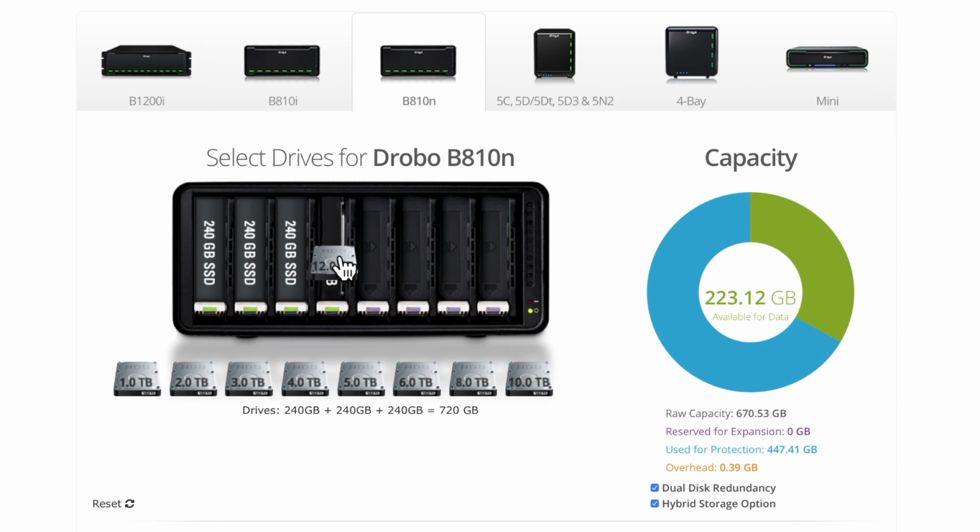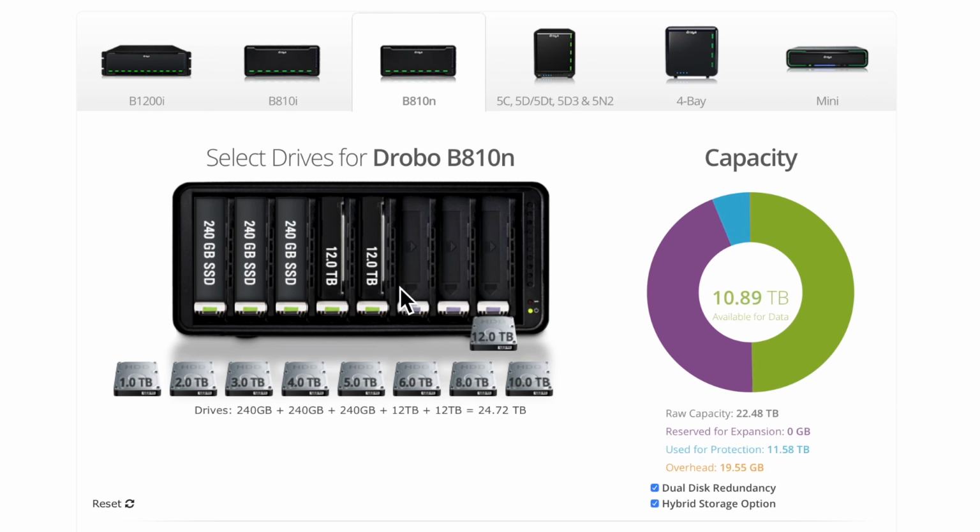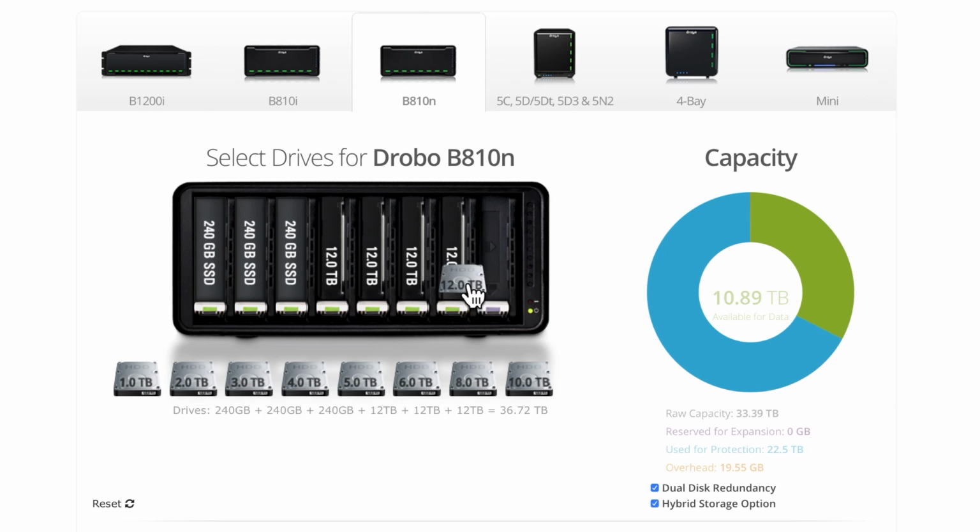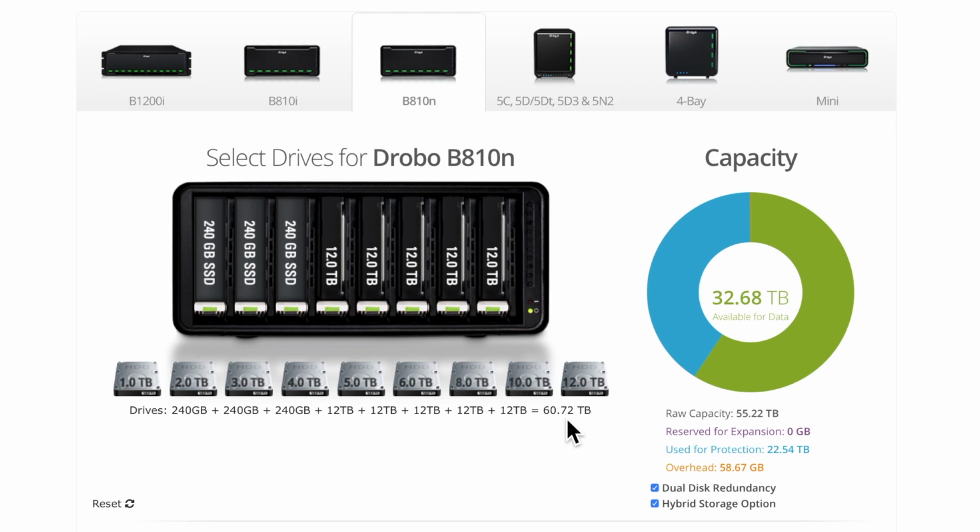Now we can keep going down the line and filling HDDs for the rest. So we can fill in these 12 terabyte drives, managing our capacity down here. And currently on our B810N or our B810i, they support up to 64 terabyte volumes. So you can keep going and just watch that here. And that's a quick way of showing, we'll always manage the volume up to 64. So you can quickly see here, if we fill this all with 12 terabyte drives and 3 SSDs at 240 gigabytes, under dual disk and hybrid storage, it's giving us 32.68.